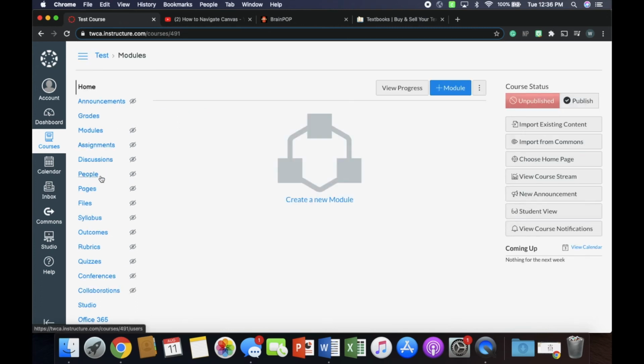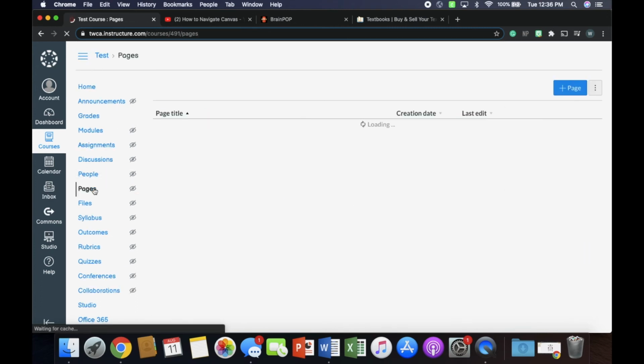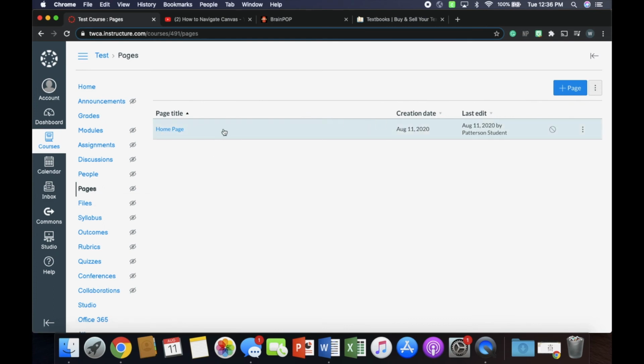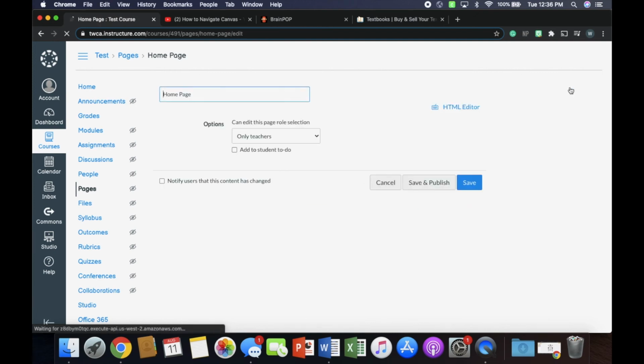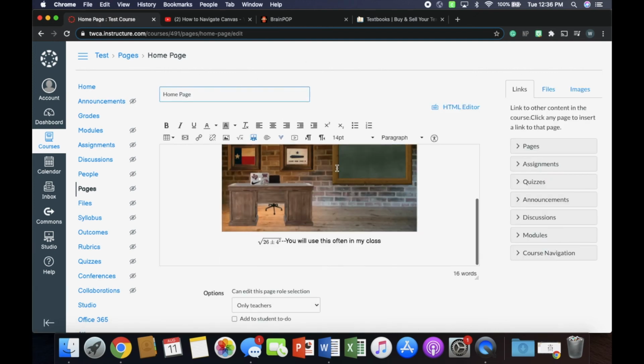So we're going to go to home and then back to pages. So now that this page has already been started, I can click on this page and then I can edit it. So it brings me back to here.